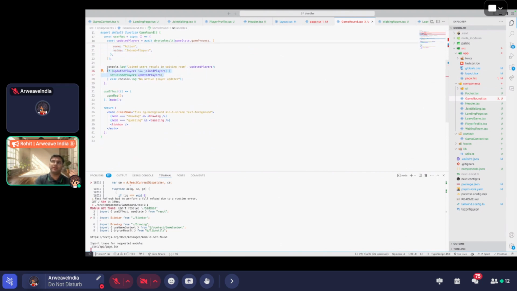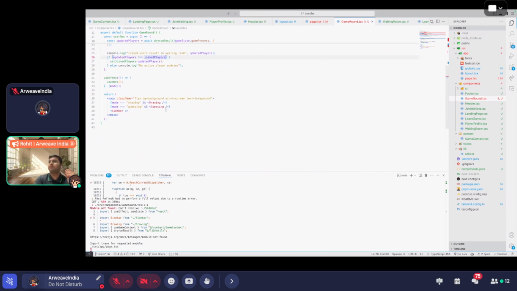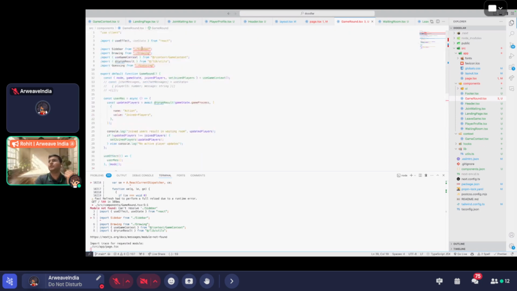If it's the same players, we're not going to update this joined players global state. And then it has three components. There's a drawing component: when someone is drawing, the drawer will see a canvas while everyone else sees a message to wait for the drawer to finish their drawing. In the guessing component, we'll see the drawing which the drawer had created, and the other people will be able to send their guesses. And then there's a sidebar component where you'll be able to see the leaderboard. So let's start creating each of these elements.